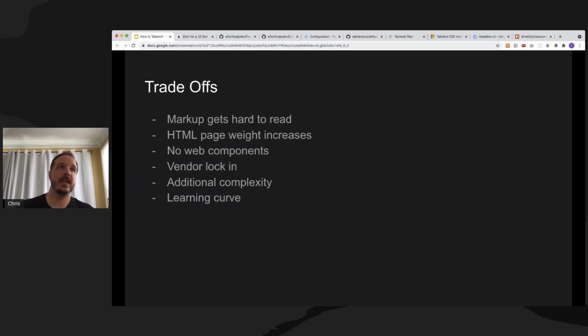Vendor lock-in, again, was one of the things that came up a lot in my research about the trade-offs of Tailwind. There is a build process associated with Tailwind, and when you start using Tailwind, it would be very difficult to go off of that, to move to something else.